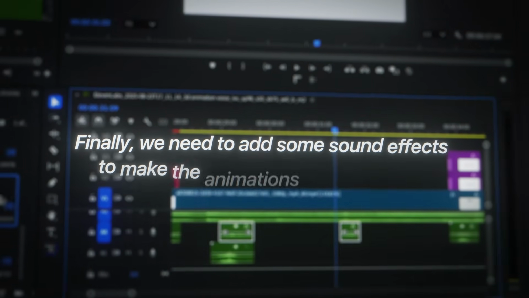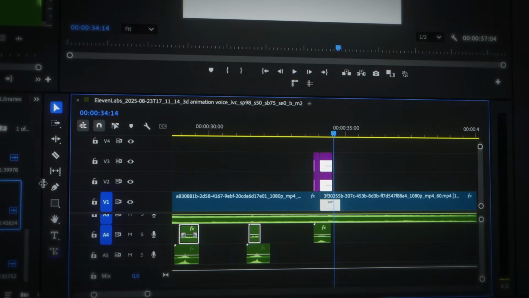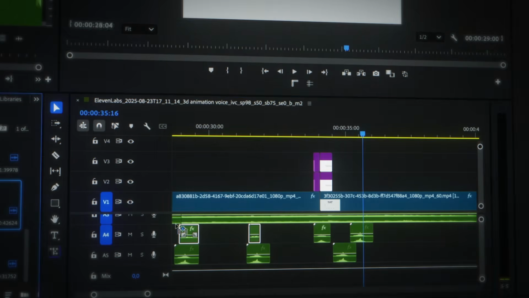Finally, we need to add some sound effects to make the animations feel more alive. For example, when a text or a graph is popping up in the animations. Now let's take a look and see how the final video turned out.